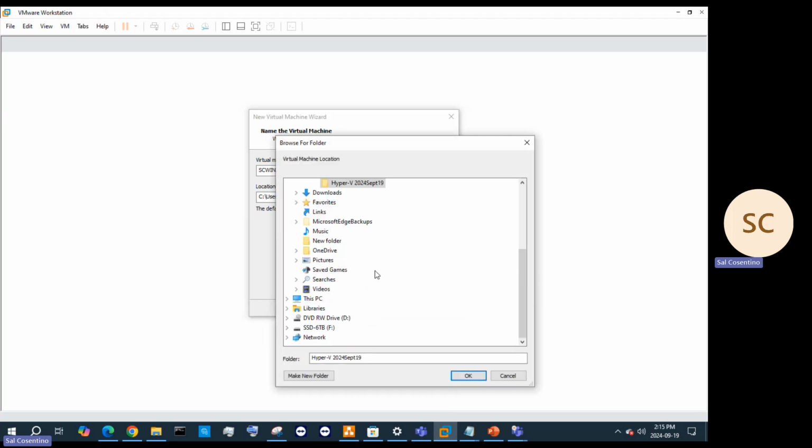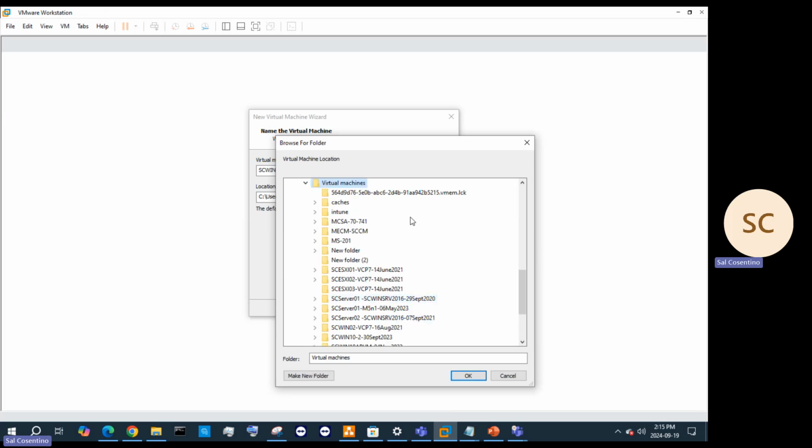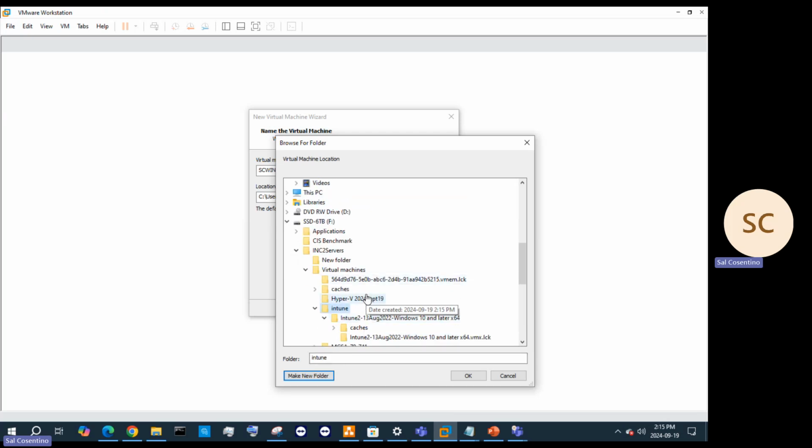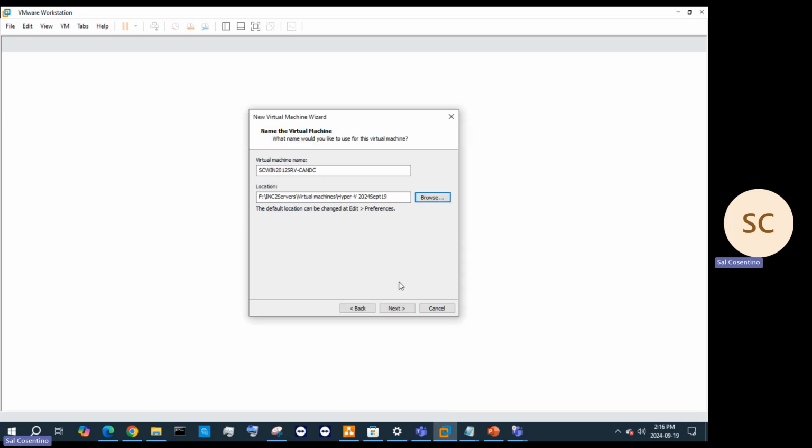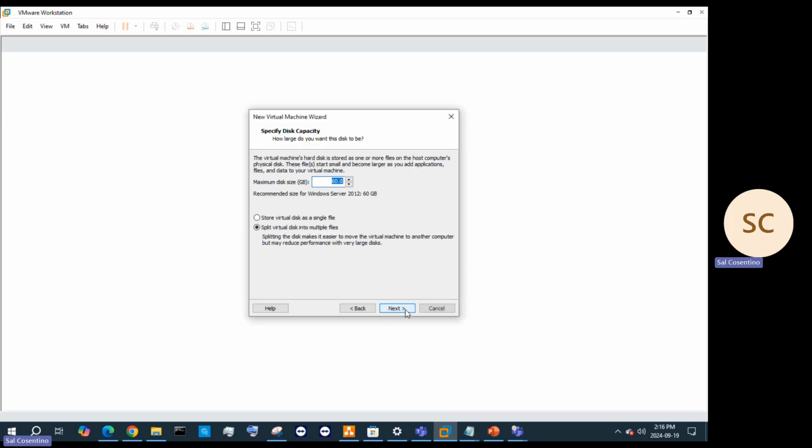In my case, I will be creating it in my drive. I will create a new folder called Hyper-V with today's date, hit enter, and then select that folder and hit OK. So I found the location, and I am going to give it a disk here, one disk for now. I'm just going to give it 150 GB, and I split that into one single file.